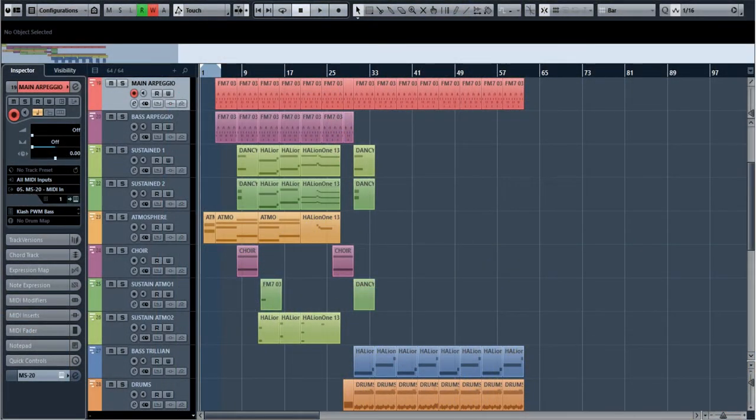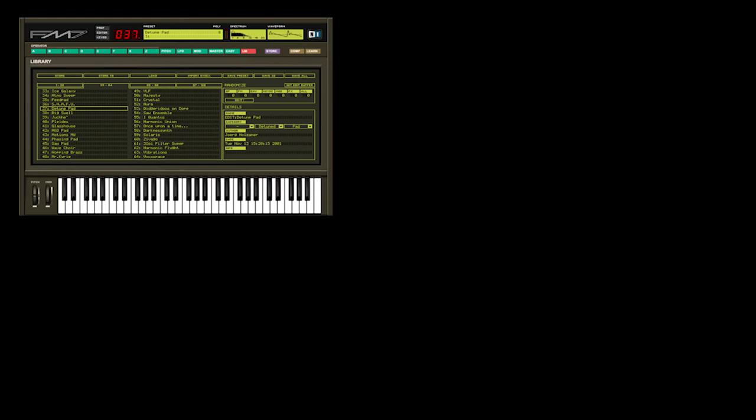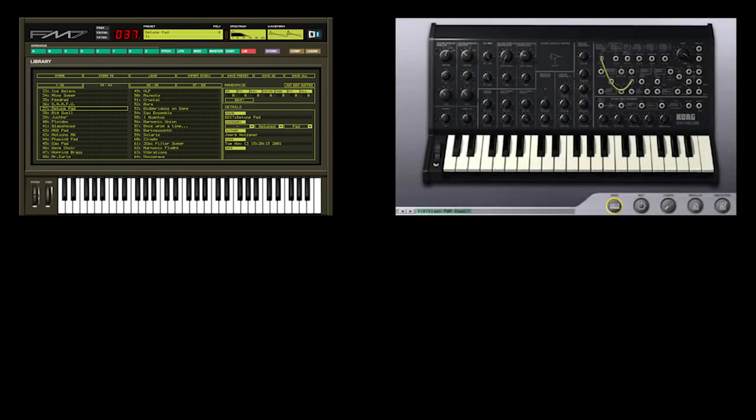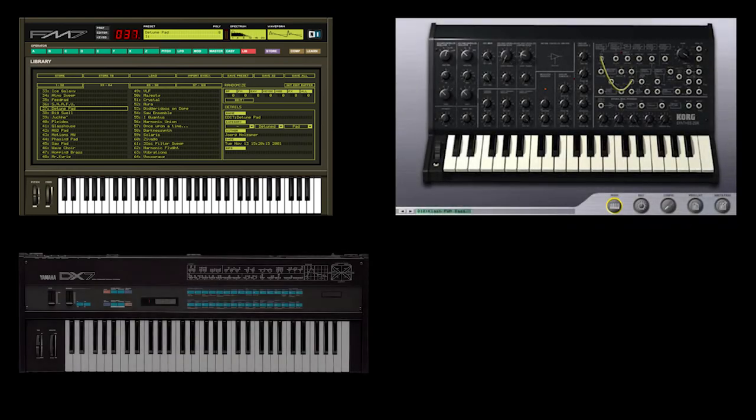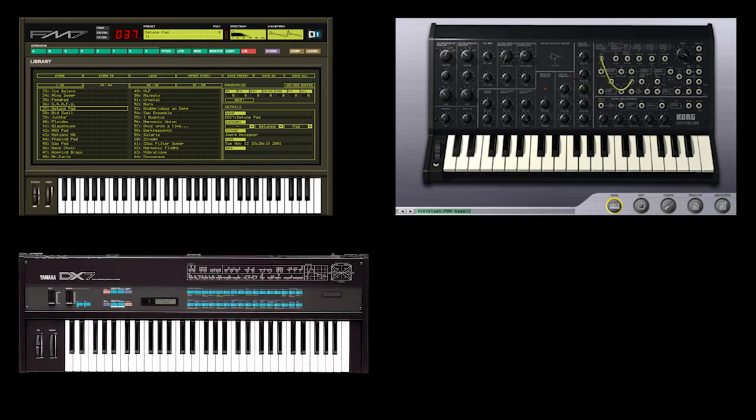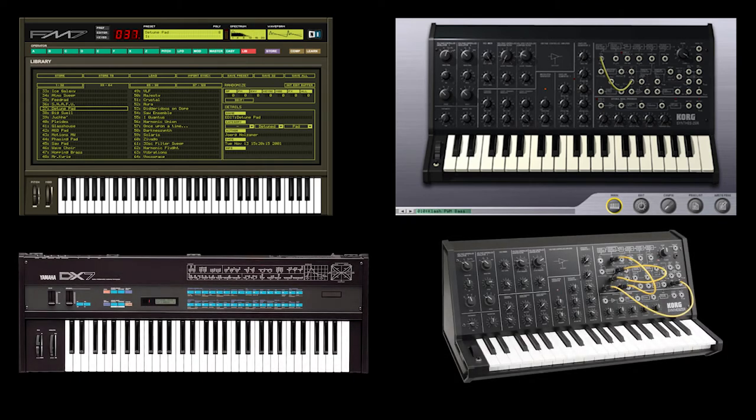Normally, this theme was made using analog synths to get that 80s vibe. But today we're going to be using two MIDI synthesizers inside of Cubase. We're going to be using the Native Instruments FM7 and the Korg MS-20. The FM7 is based on the Yamaha DX7 and the Korg MS-20 on the original analog Korg MS-20. I'll show all the tracks so you can pause the video if you like to see all the settings.